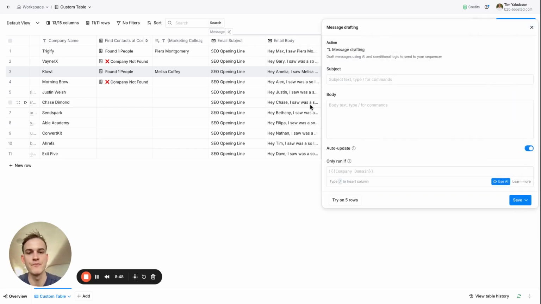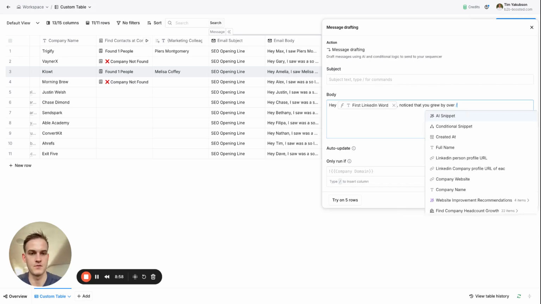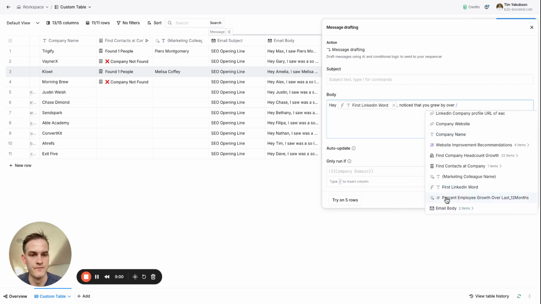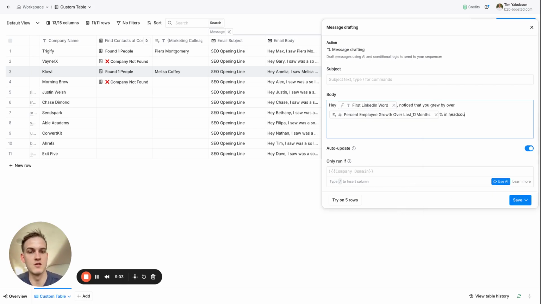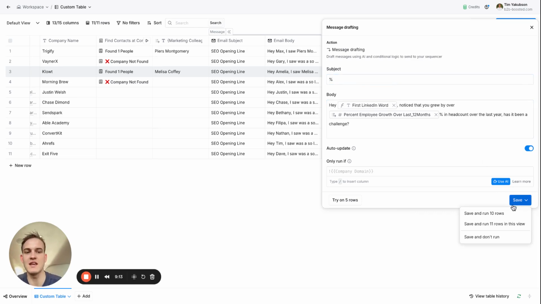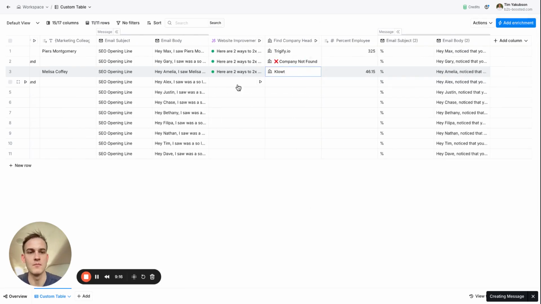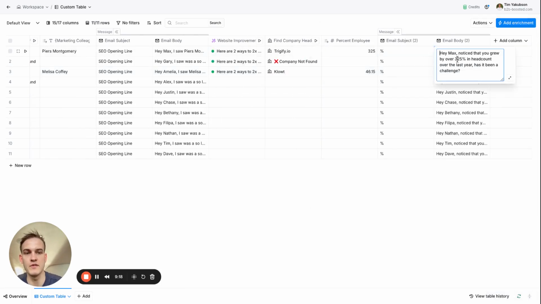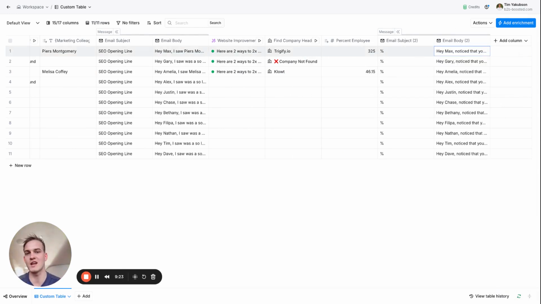We can type in message, and here we'll say, hey, whatever first name, noticed that you grew by over, and then we'll select the percentage in headcount over the last year. Has it been a challenge? And once again, it just shows that you've done a tiny bit of research. The idea here is not to reinvent the wheel, but straight away, hey Max, noticed that you grew by over 325% in headcount over the last year. Has it been a challenge, right? Opens up the door for some sort of communication in the email.